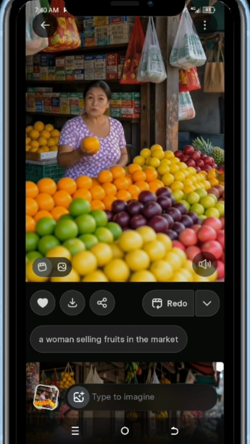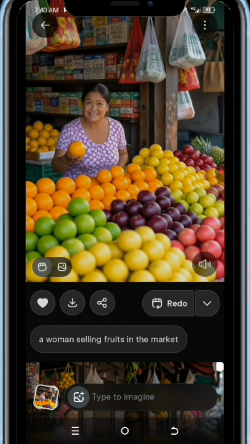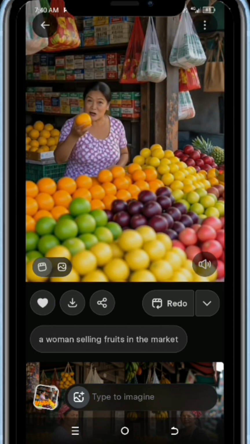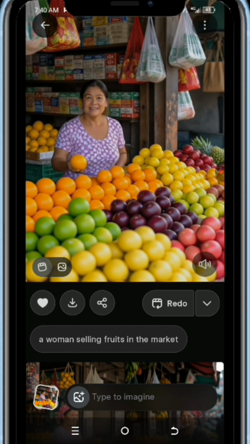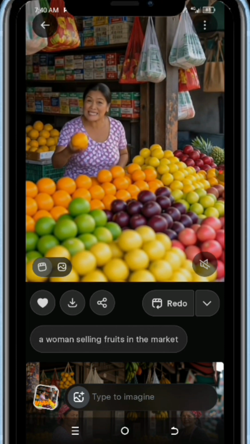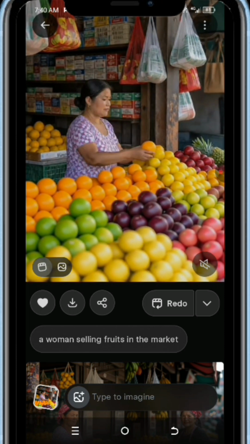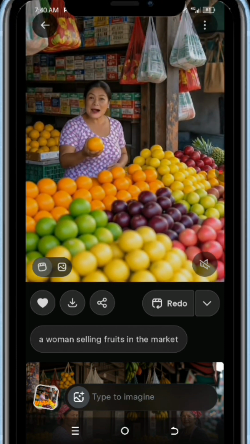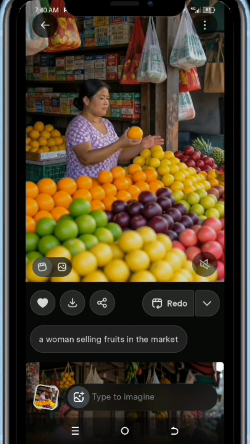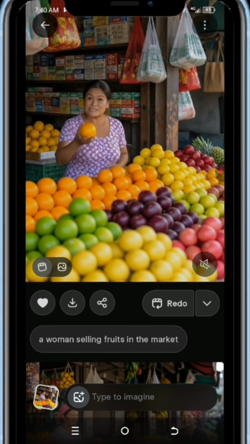Come and buy my fruits. They are cheap and sweet. Do you see it, guys? So what she is saying, the action she is making is synchronizing with the words that she's speaking, okay? This is beautiful. This is amazing, guys. All in one app. You don't need to go out of this app.